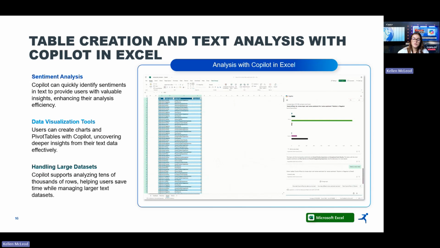For some people who may not have time to analyze text data in Excel, Copilot can now quickly identify sentiments in text, summarize themes, and provide sources for efficient validation. Copilot will then create charts or pivot tables to help users uncover deeper insights into key issues or trends from your text analysis, which helps you do the heavy lifting. Additionally, Copilot will now support analyzing tens of thousands of rows, so you can save time and uncover deeper insights across larger text data sets.